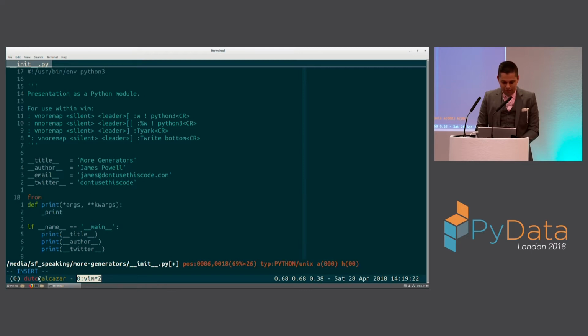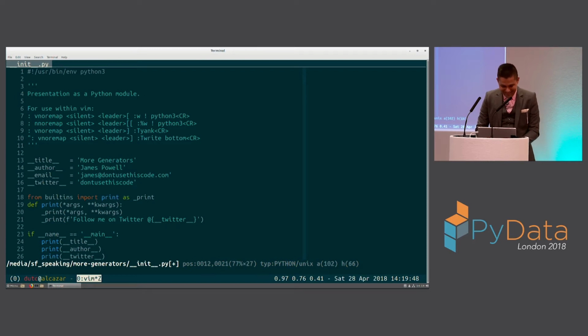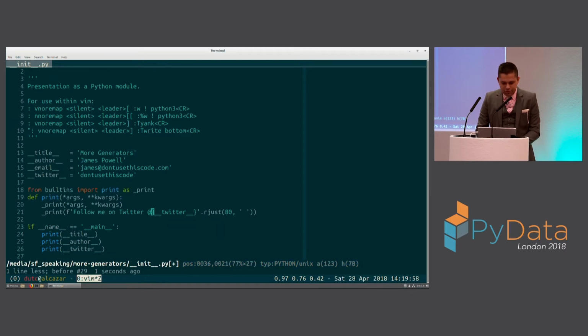We'll say from builtins import print as _print, so we don't lose the original print. We'll print what we were originally going to print, and then we'll print out, follow me on Twitter at, and then my Twitter handle. Yeah, this is going to be 45 minutes, folks. Get ready for this. And let's just put this all the way on the side of the screen. There we go. And let's give this a try with this module and see if it works.